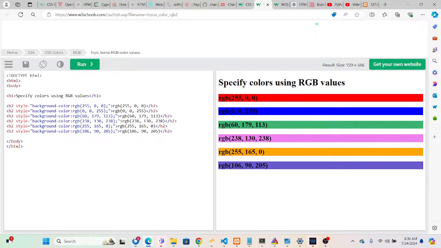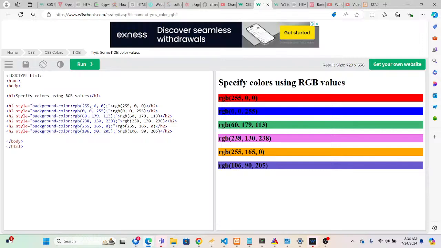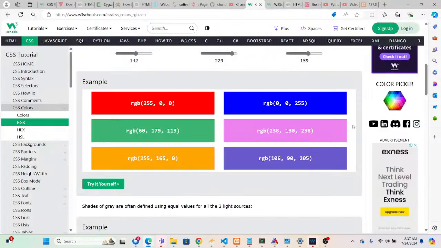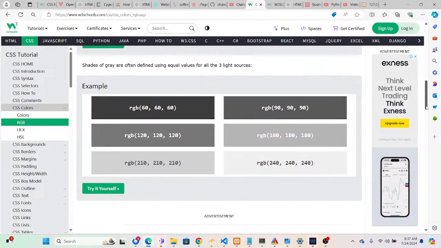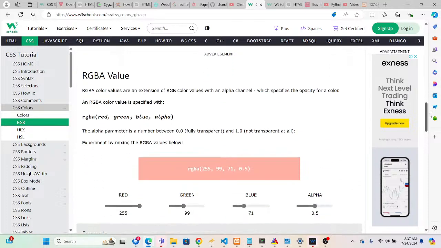See, we have given RGB 255, 0, 0, right? RGB 255 is the background color, and the background color is red. Similarly, blue. If you give a particular value, the corresponding color will be displayed. Shades of gray are often defined using equal values of all three light sources. Remember this, we want all equal values. From the lowest to the highest, the gray shade will increase.